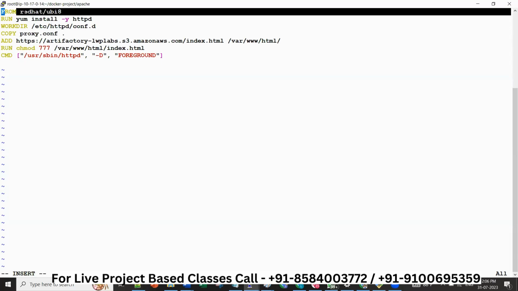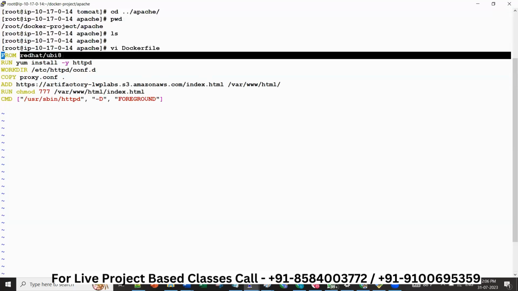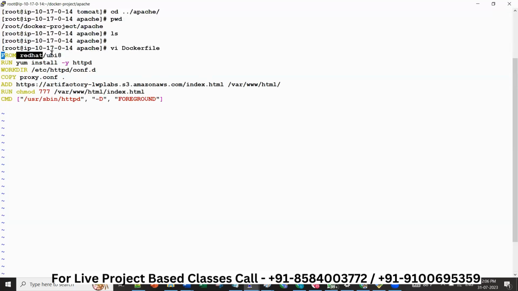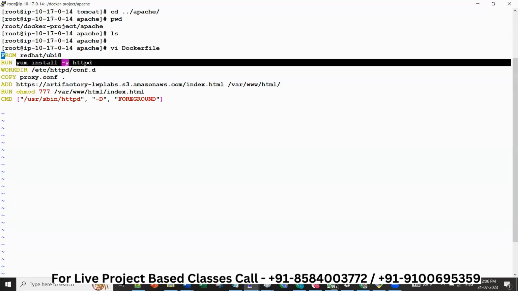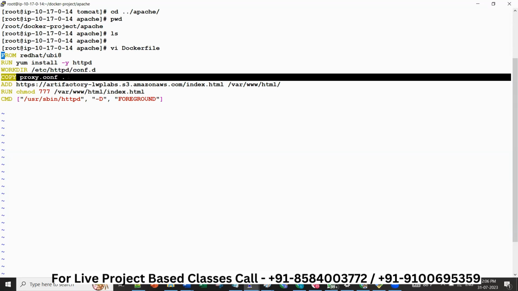So this is a Red Hat licensed version. Generally we shouldn't use it, because it is a commercial thing, but you can use it. I'm just showing you for testing purposes. So here you see Red Hat UBI 8, yum install httpd. Then WORKDIR means go to this directory, cd to this. Then COPY proxy.conf.